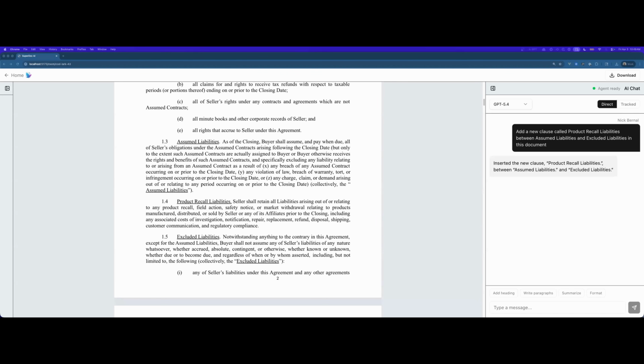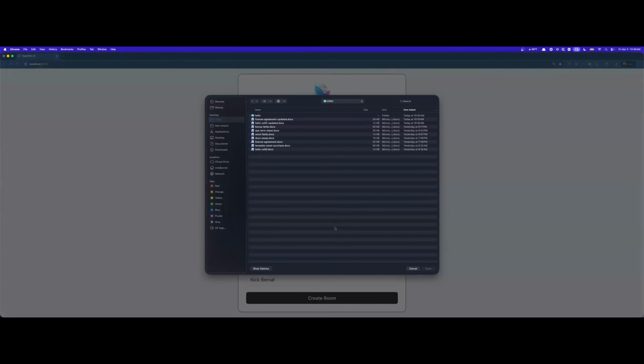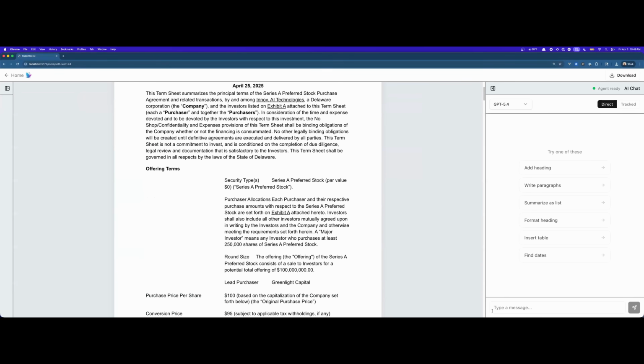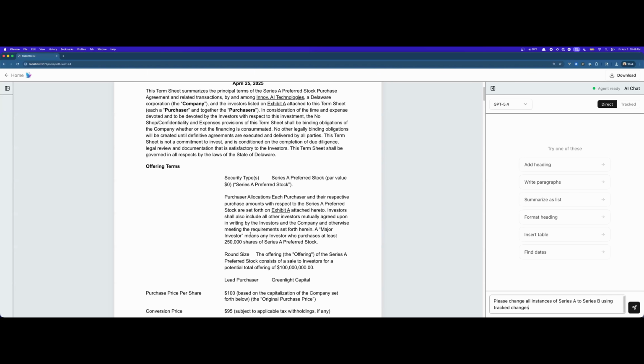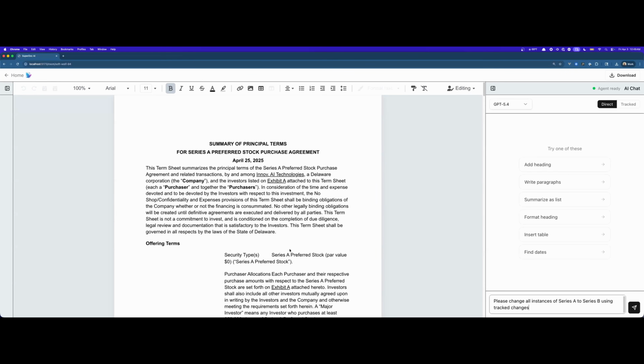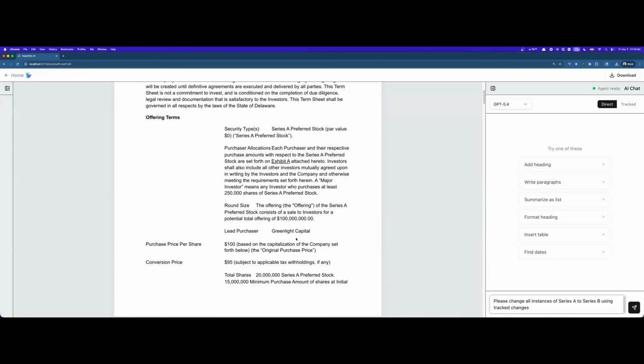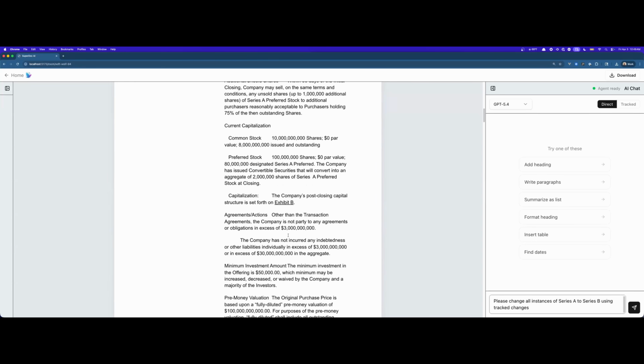Let's take a look at another example. So I'm going to open up a new document here. Waiting for ChatGPT to join us. There we go. So I'm going to ask it, this particular, again, fake example is a Series A preferred stock purchase agreement. Now, it says the word Series A a whole bunch of times in this document.